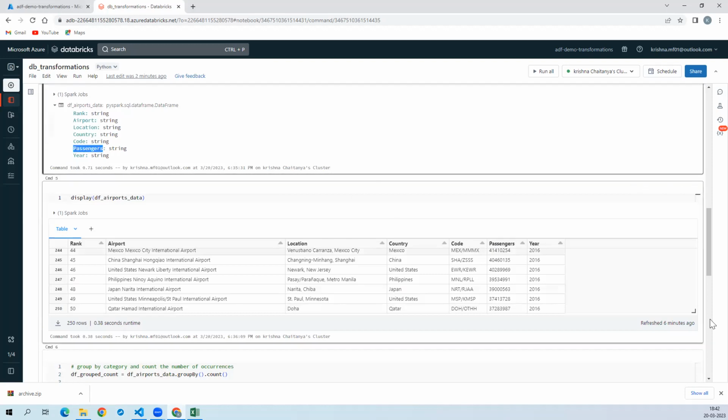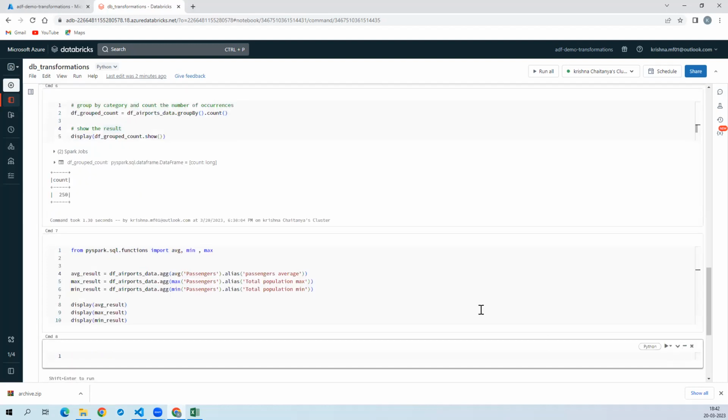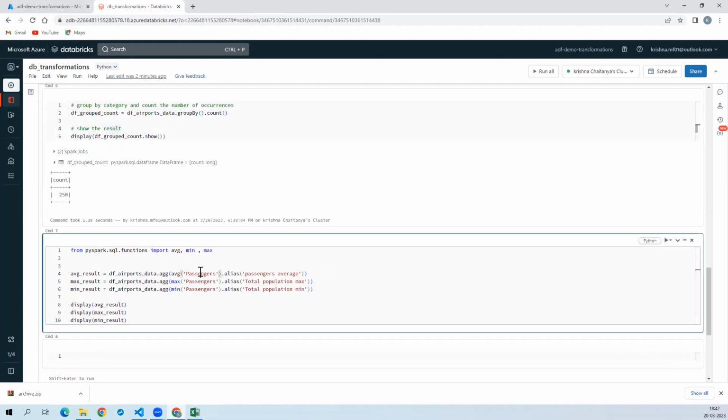So it's the passengers. Again, the same thing should be there; otherwise you will get an error. So: maximum passengers are how many? Minimum passengers are how many? And average passengers are how many? I am putting all of them in.